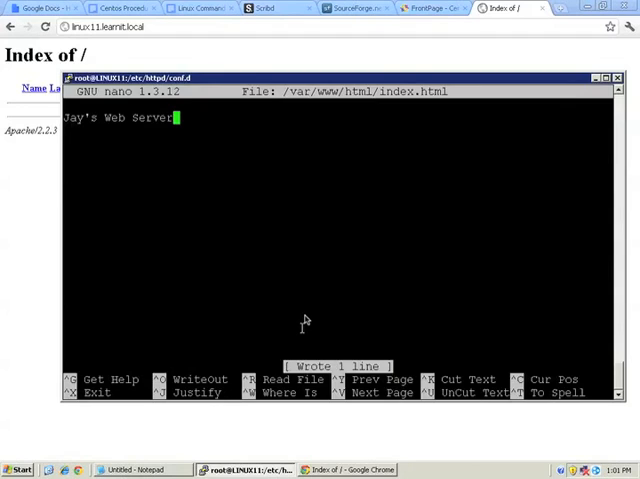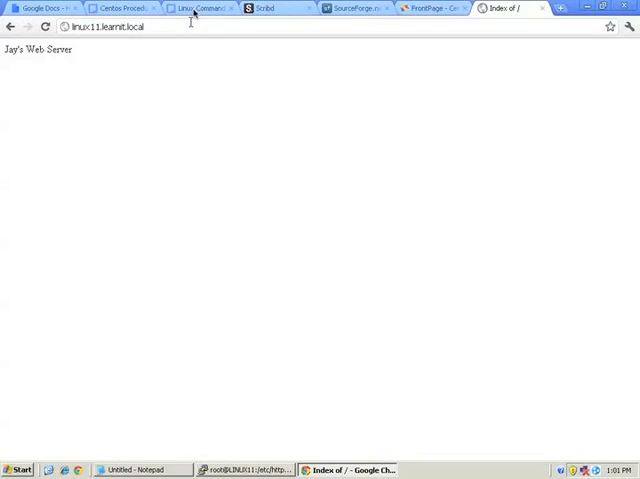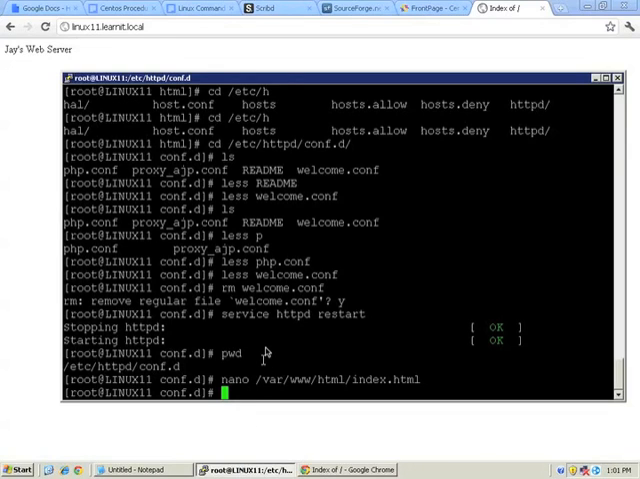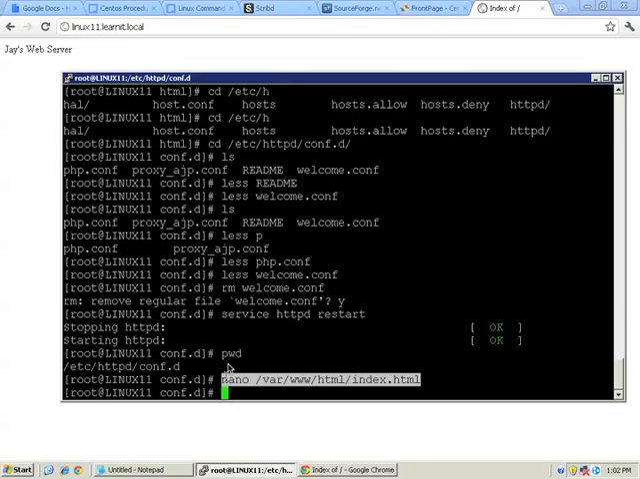And then Control O, Control X. And if I go to learnit.local... Oh no, that command, that's the directory. Remember? Right here, this is what you need to type in. nano space slash var, because it's in the var directory.